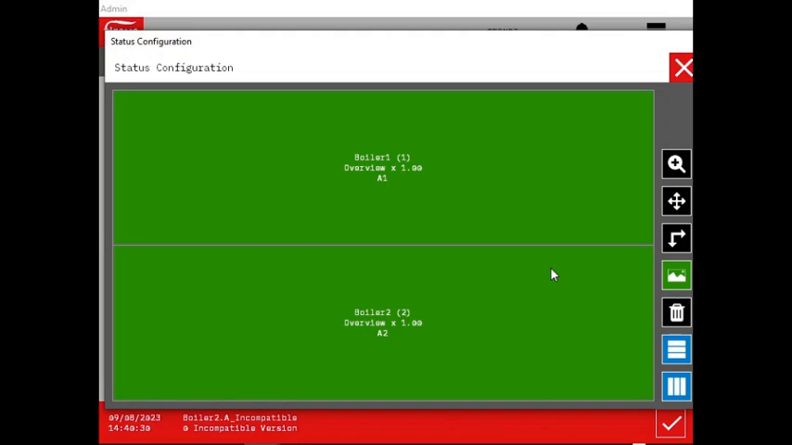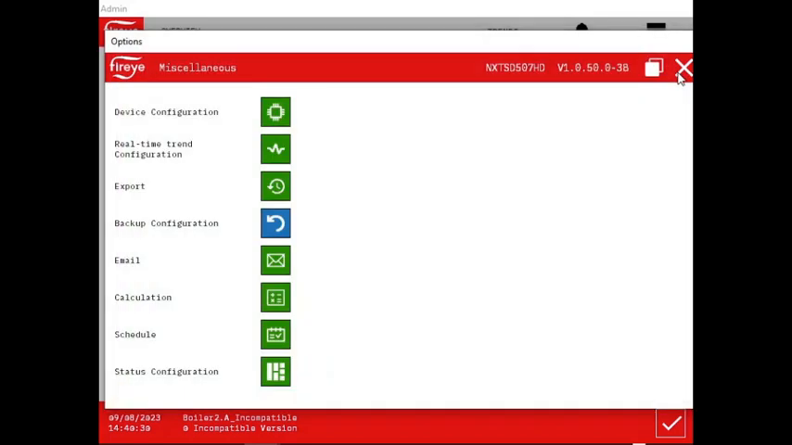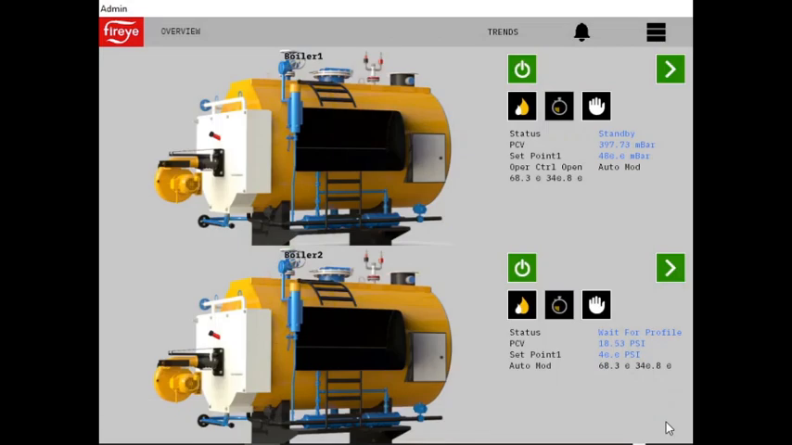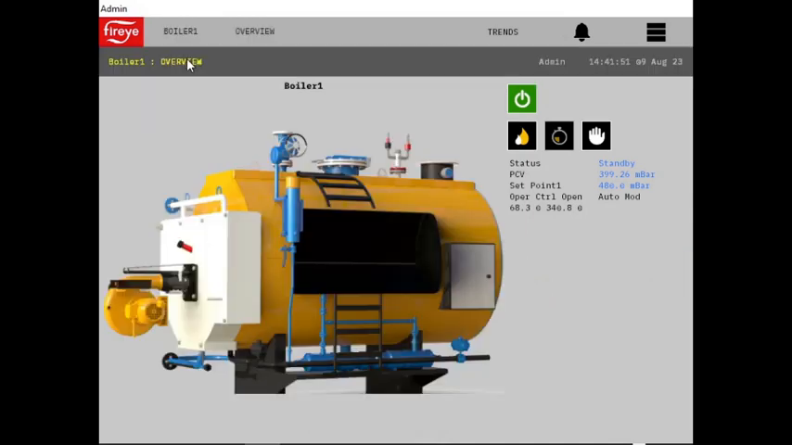Now we have the overview configured to display all devices. Upon exiting, the status configuration warning disappears. Now there aren't any missing devices. When we exit options back to the main overview, both boilers have their overview dialogues displayed on screen as set within status configuration. Both devices appear in the first breadcrumb menu, which is used to access a full-screen overview and sub-menus for each device. Here, we're selecting Boiler 1.